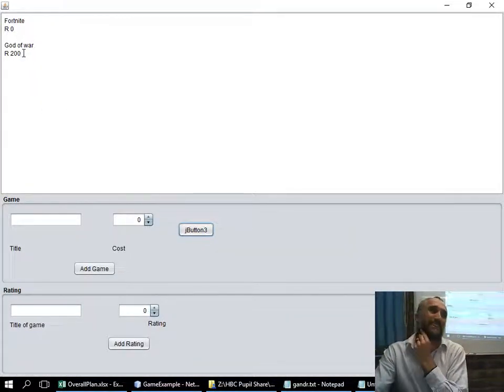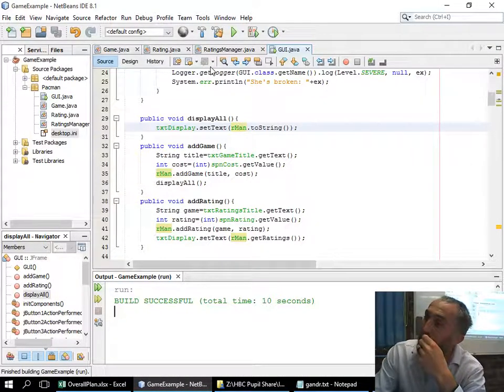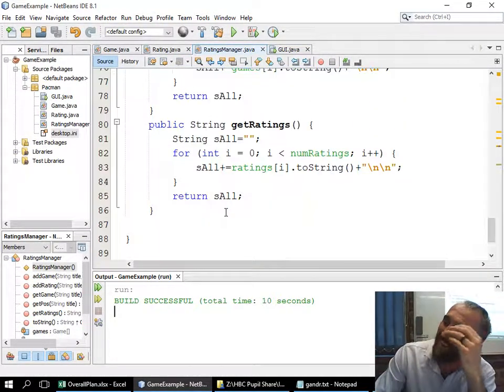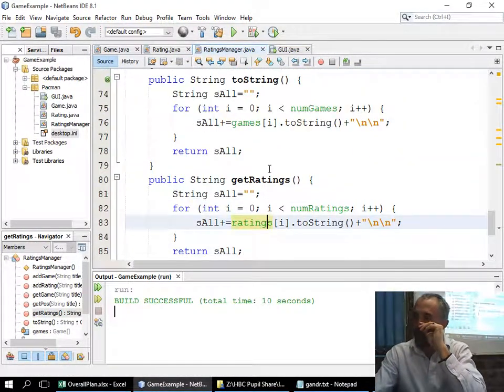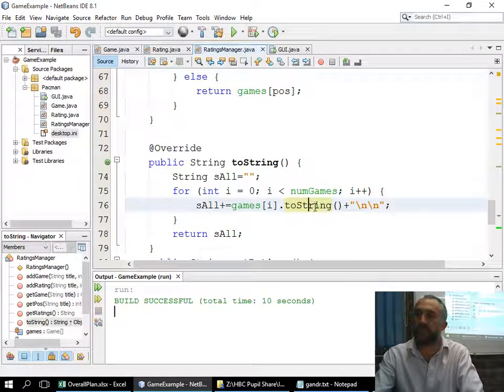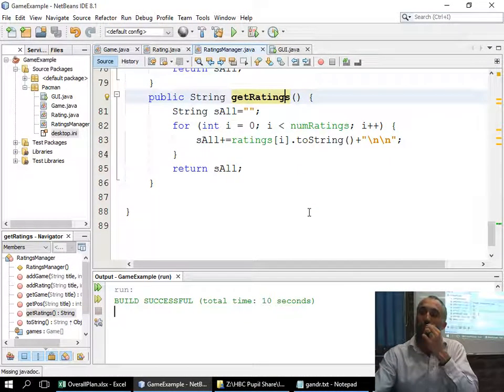Okay, it only prints the game. It doesn't print the ratings. So let's see if I can get the average. You know what we can do? In my toString, I'm only printing out the game. I'm not printing out anything else. So what I can do is I have here a method called getRatings that will get all ratings.